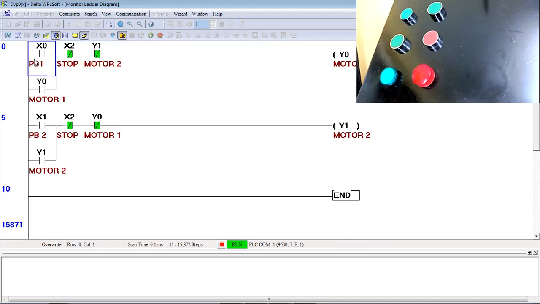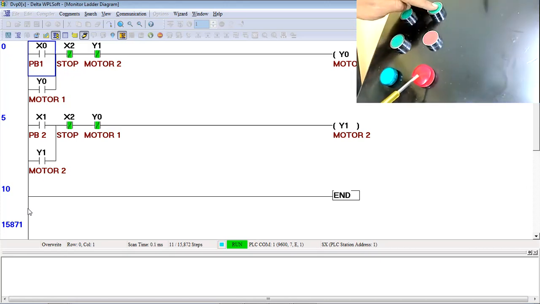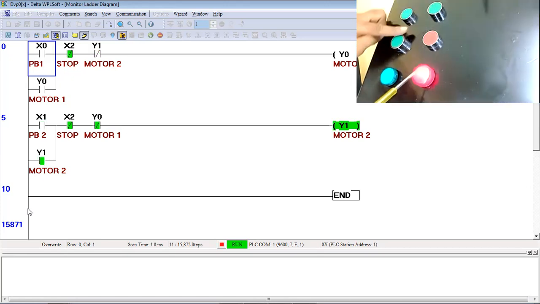So you see here, this is my X1. I press X0. I see that the output is turning on. Now I cannot turn on this output unless and until I stop this. So let me use stop. Output is off. Now I can turn on this. So I press X1. This output is on.